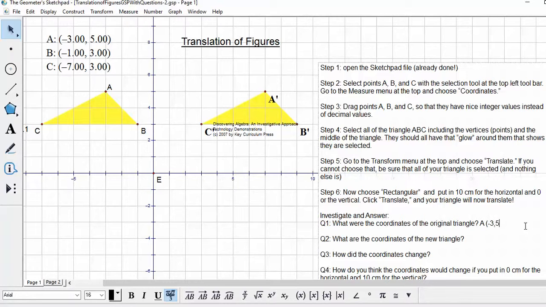And this is going to vary depending on where you moved your triangle to. Remember, the second or third step was to move that triangle so that it had nice points instead of icky integers or decimals and stuff. So you're going to just put whatever you got.